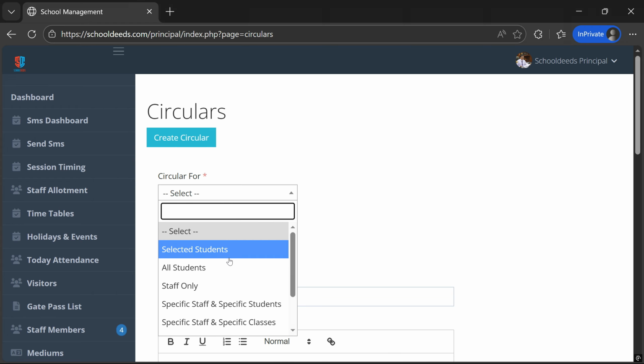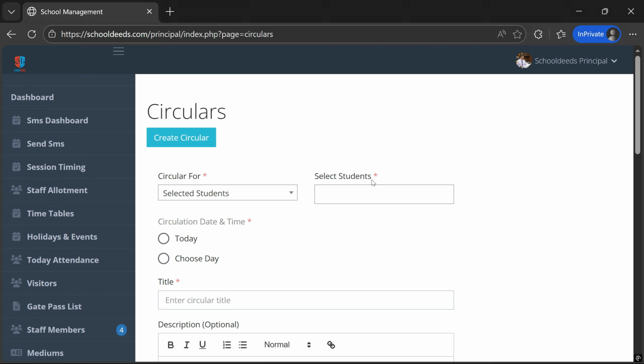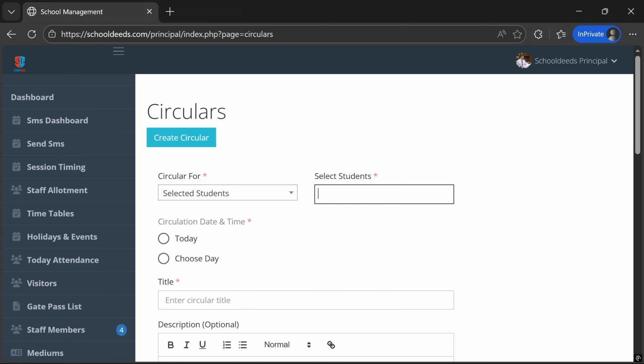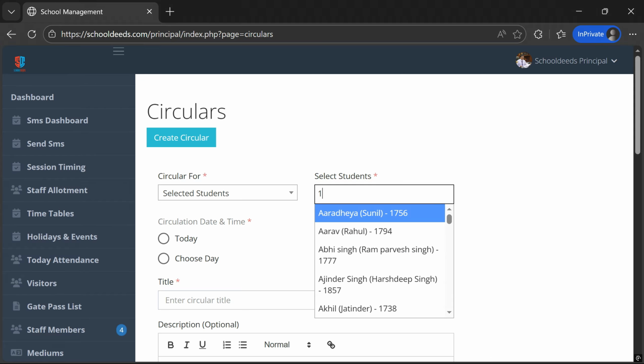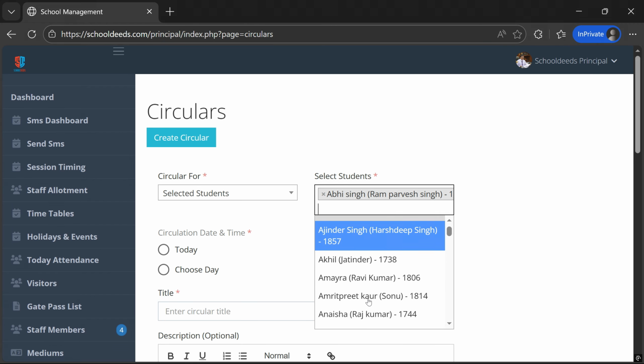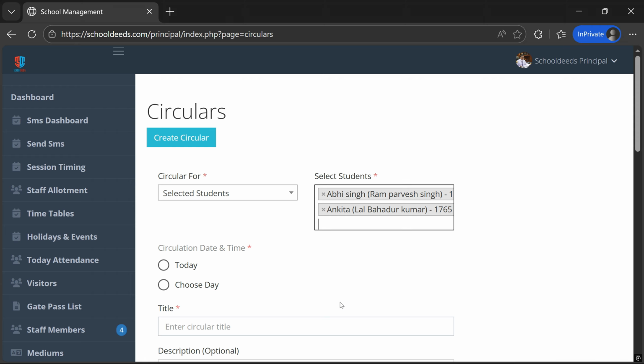So if we go with selected students, then we will have to select the students for whom this circular is meant to be shared. If I click right here, I can select any of the students from the school. I can even search through their admission numbers. Let's go with 1777, and it is Abhi Singh. If I click on him, he will be added to the list of the selected students. And if I click here again, and for example, scroll down and select Ankita, she is added to the list as well. So these two students will receive the circular if I went with this option right here.